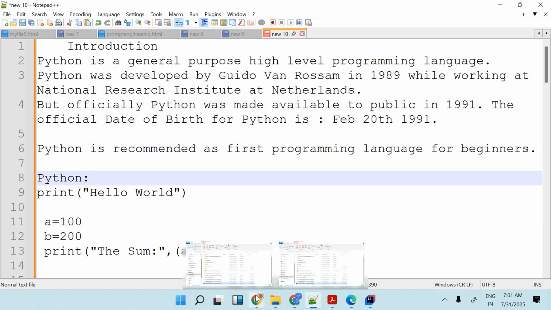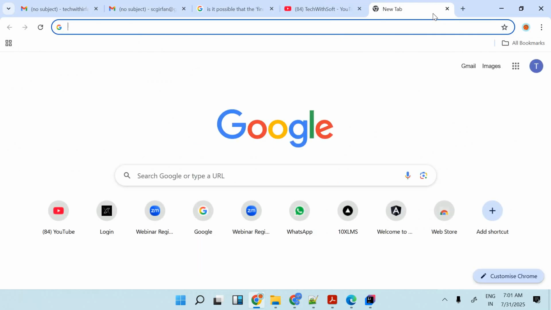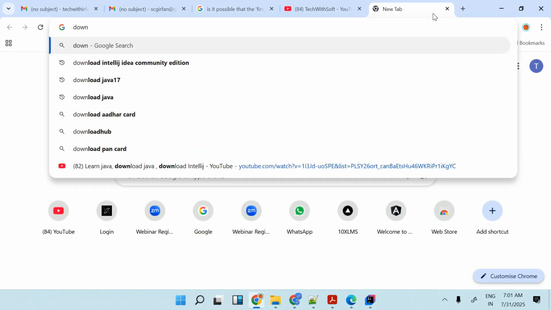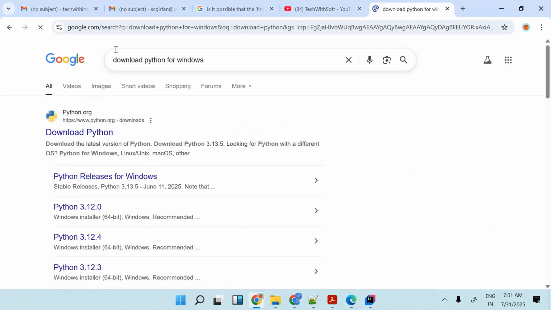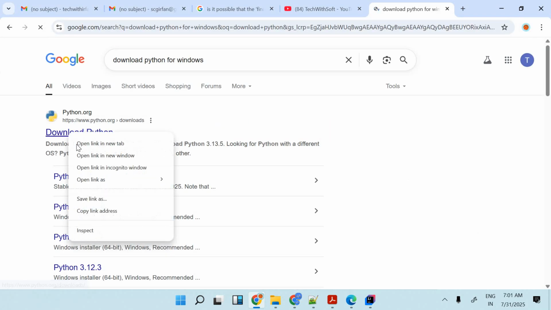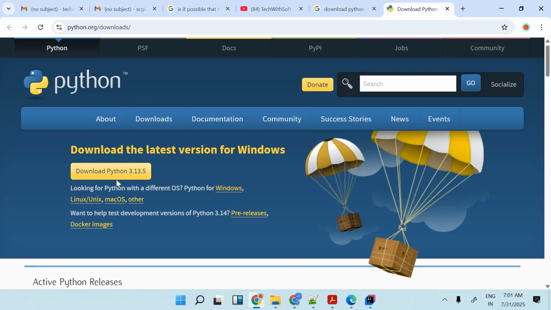So let's go to the browser and just write here download Python. Download Python for Windows, or if you have any other operating system, you can go with that also. Download Python, it will open this link. Here we see Python 3.13.5 is the updated version. You just click on it, and it will start the download.